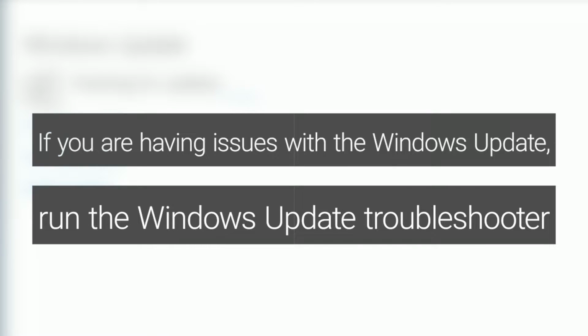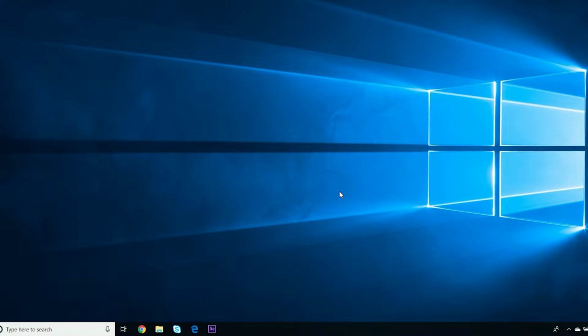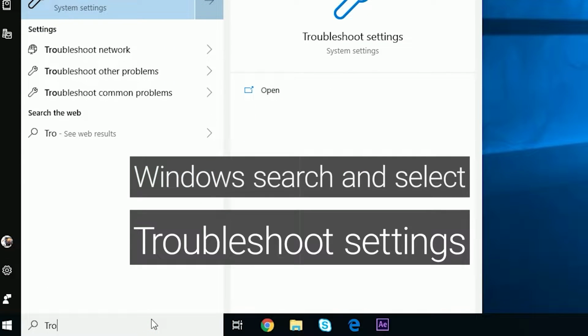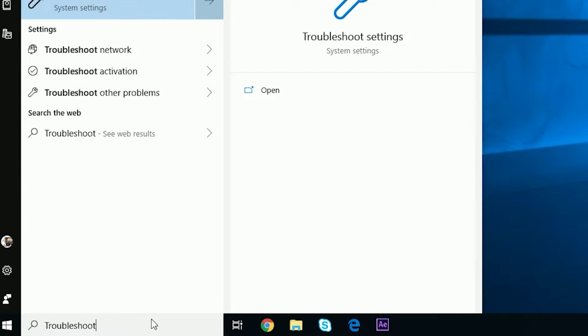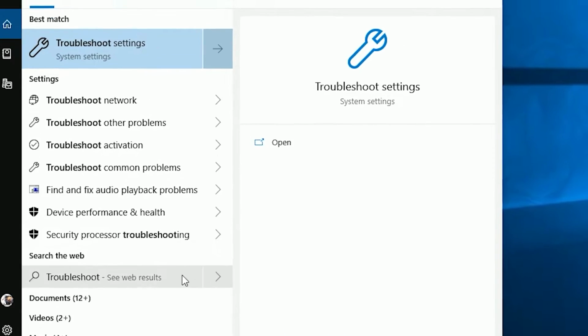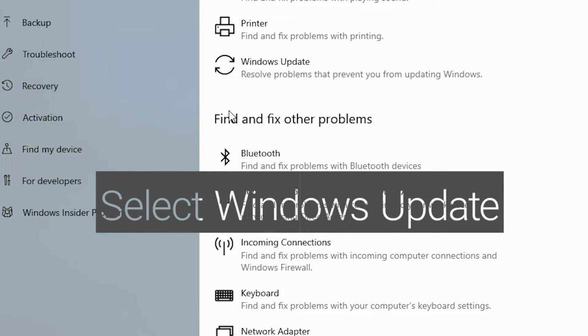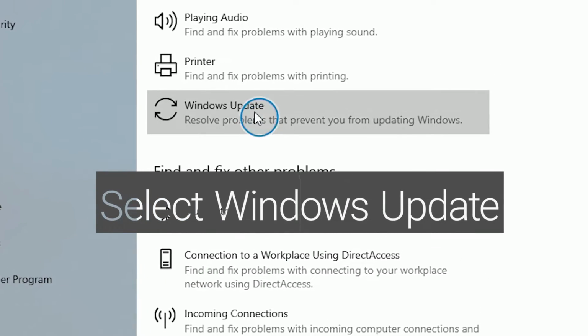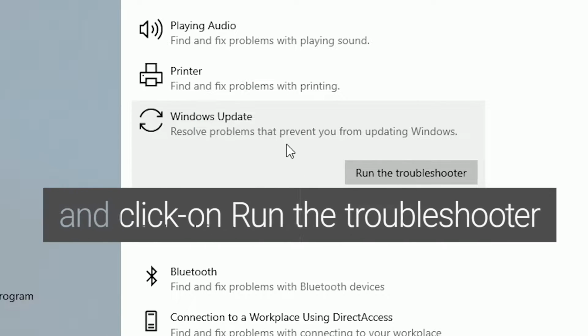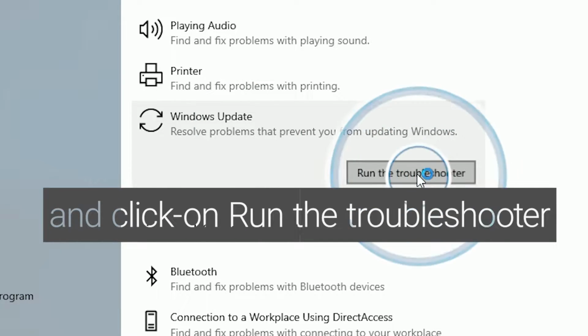If you're having issues with Windows Update, run the Windows Update Troubleshooter. In Windows search, select Troubleshoot Settings. Select Windows Update and click on Run the Troubleshooter.